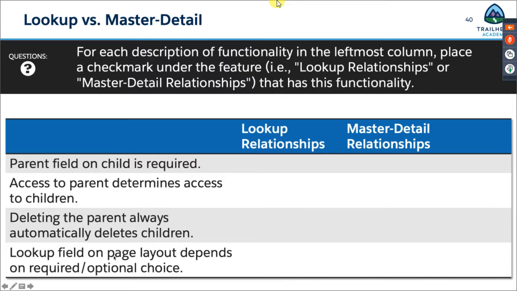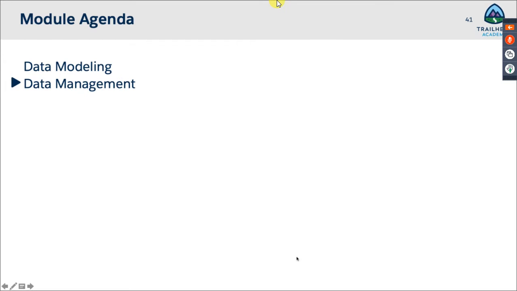Lookup field, foreign key, on the page layout depends on the required optional choice. Well, because the master detail is a required field, in the page layout, this will always be required. Because this does not have to be required, it could be made required, but if it is not required, then on the page layout, you can make it required or optional. All right, that covers basically the data modeling section. Now let's talk about data management.